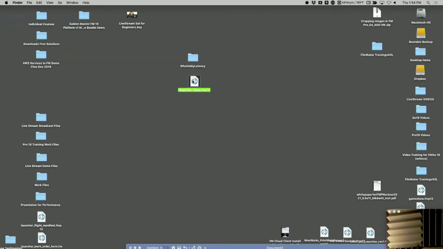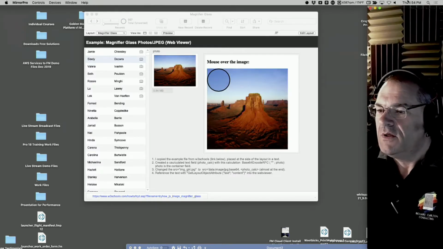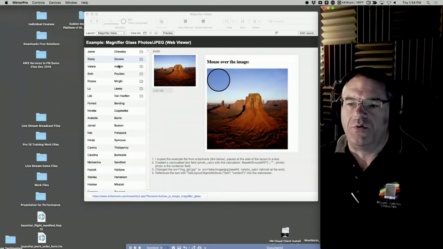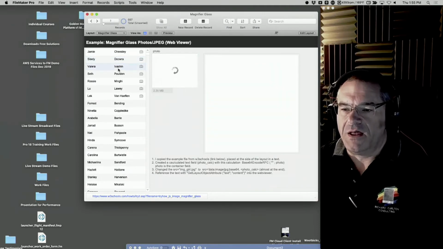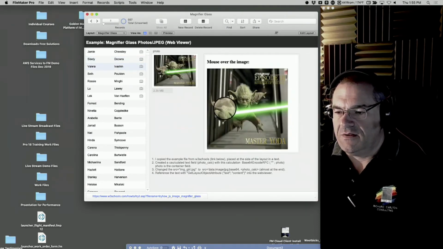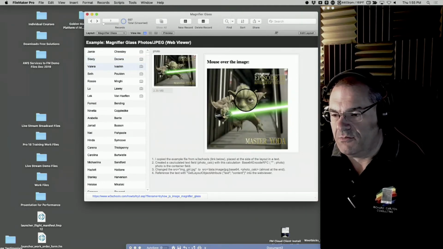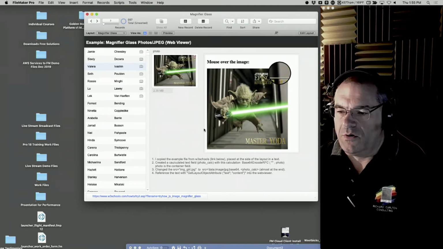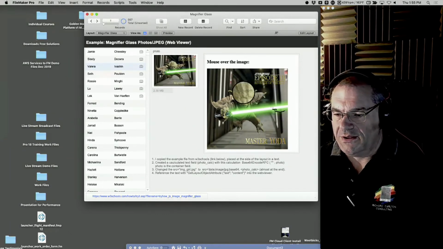Magnifying glass. So David created this. I gave everyone the sample file too. This is another one where he's got another JavaScript kind of thing here, right? So this is a web viewer, going through here, and he's playing with this.